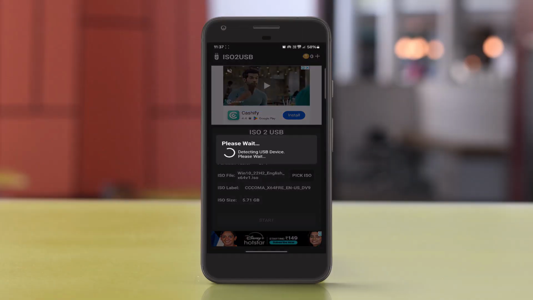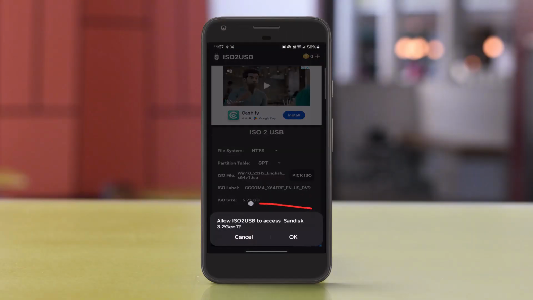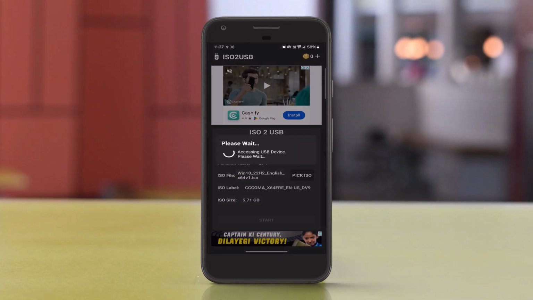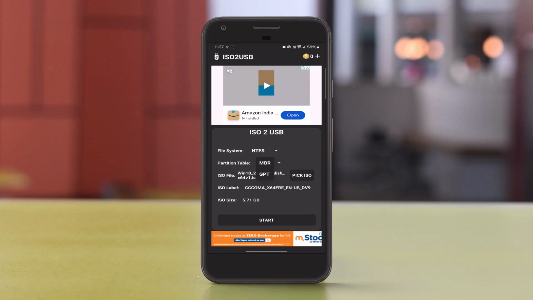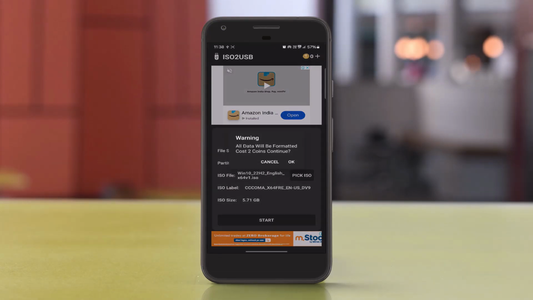When the pendrive is inserted, it will be detected automatically, and here it will show a pop up to allow. Just allow it. Click on OK. Just wait a few seconds. Finally, you'll have to select from this option, MBR or GPT. If you are using Windows 11, then select GPT, and if you are using Windows 10, you may select MBR or GPT, whatever you want. And now click on Start.